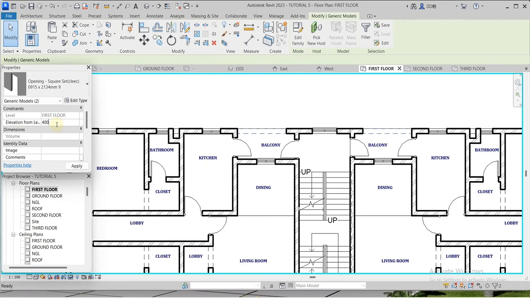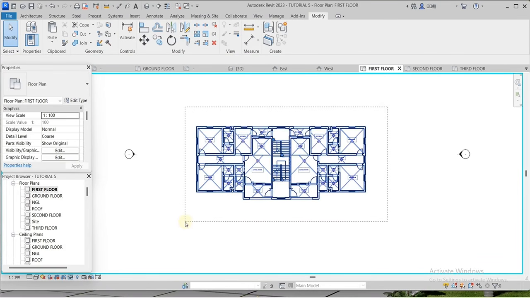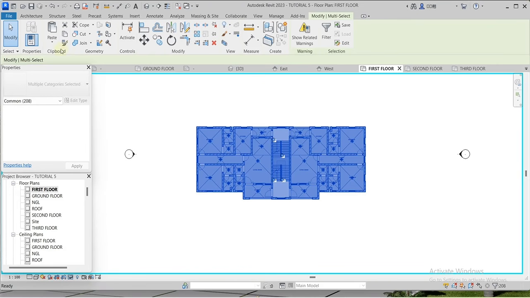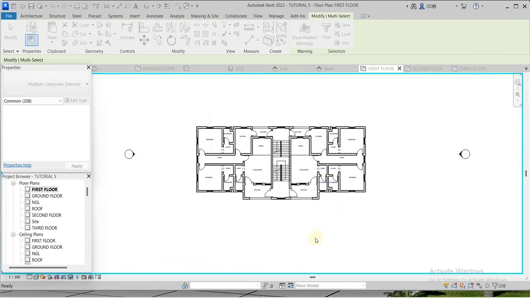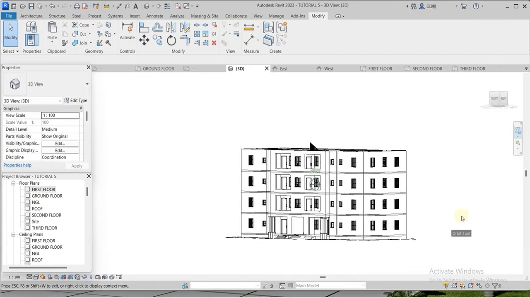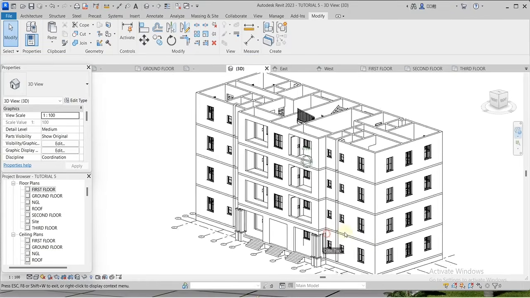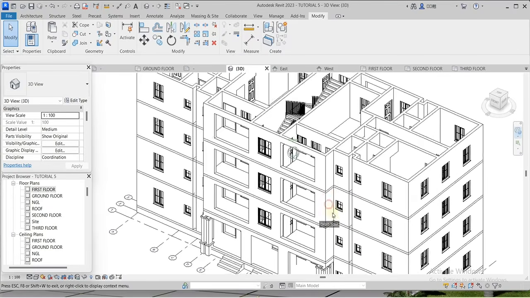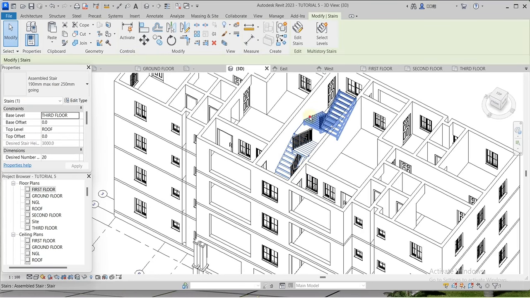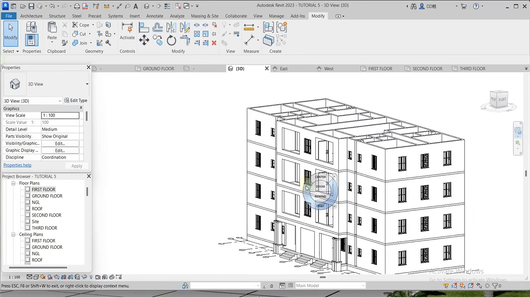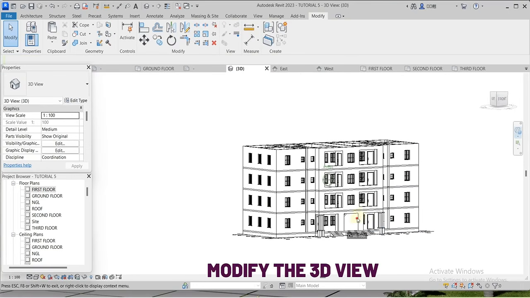Elevation 400. Now select everything, copy to clipboard, align to selected views. Let's select the second floor, hold Ctrl key and select the third floor. So what we need to do is to delete this last stair because it's not needed. That's the last floor. Now the next step is to modify the 3D.